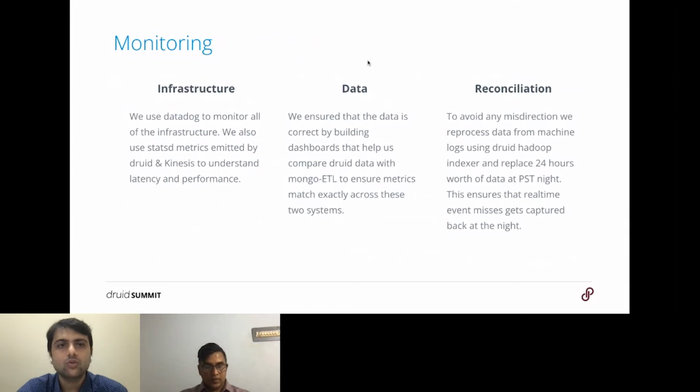Moving to the next slide, how do we do monitoring? We have 3 pieces of monitoring. Infrastructure is the simplest. That's the integration of Datadog, and we push all the metrics from Druid, Kinesis, and Grafana to Datadog, and we have all sorts of alerts to ensure that the systems are up and running. We also got metrics from Kinesis as AWS metrics, which helps us understand how much we are falling behind in the streaming process, etc. So that was the simpler part.